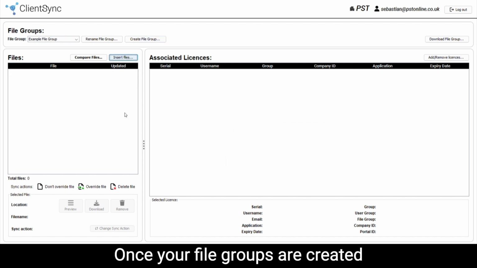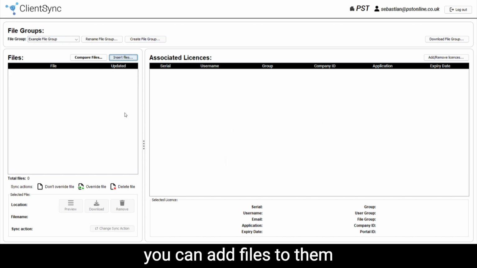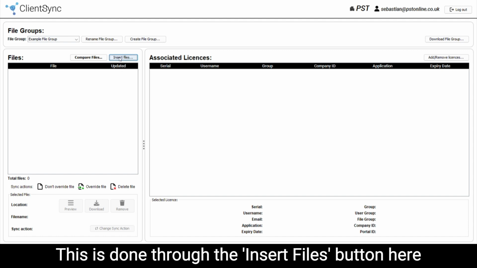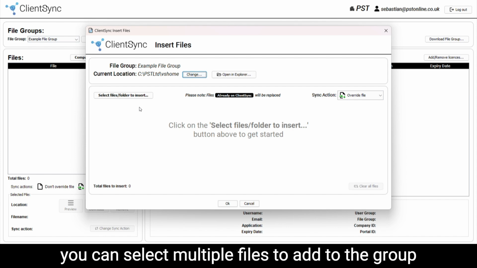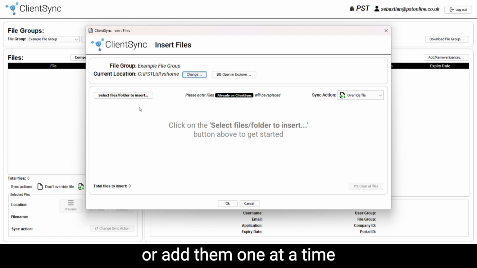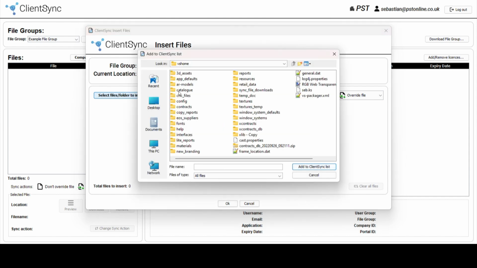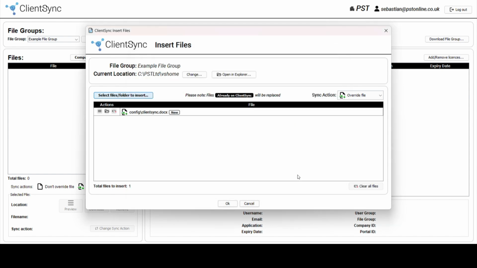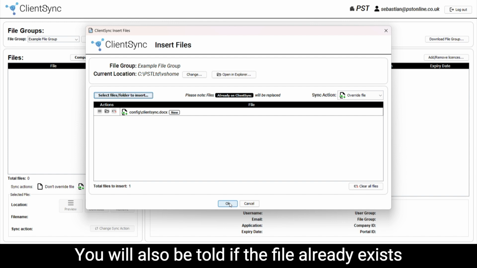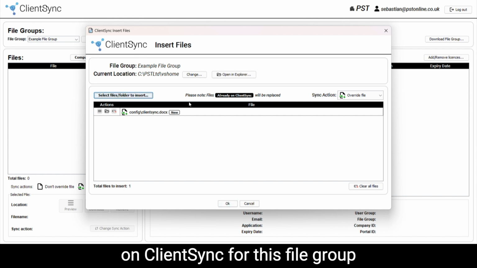Once your file groups are created, you can add files to them. This is done through the Insert Files button here. On this screen, you can select multiple files to add to the group or add them one at a time. You will also be told if the file already exists on ClientSync for this file group.